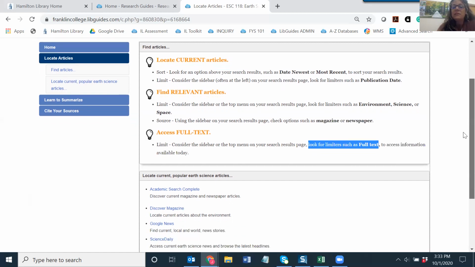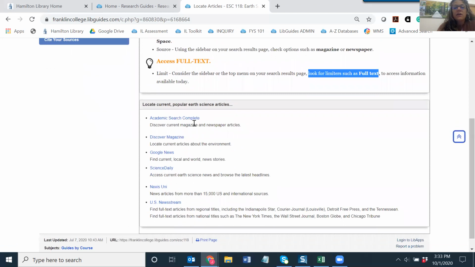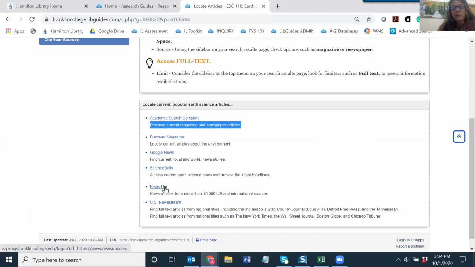Scrolling down the page and keeping these tips in mind, there are listed here several different databases that are going to connect you to popular Earth science articles, both within the fields of magazines and newspaper. You'll see, in addition to the name of the database, that we've got just a quick bit of information to let you know in Academic Search Complete, for example, that you will find access to magazines and newspaper articles. Discover Magazine, Google News, Science Daily, Nexis Uni, great if you want to tie in an international spin, but you can also localize by United States and Indiana.